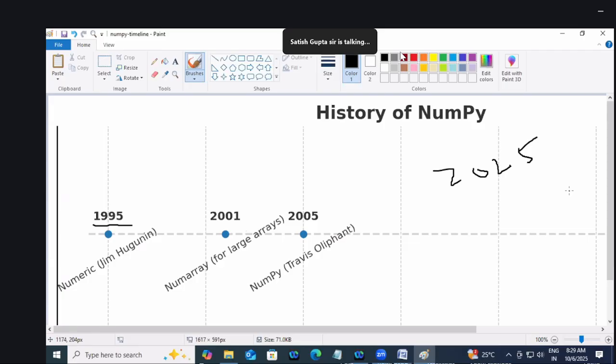1995, 2025. Okay, how many years? How many years? Is it oldest or new? Old. When was Python developed? The first version was released in 1991. So Python was developed in the year 1991.